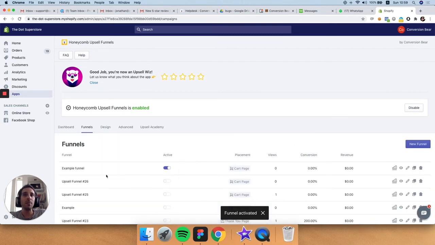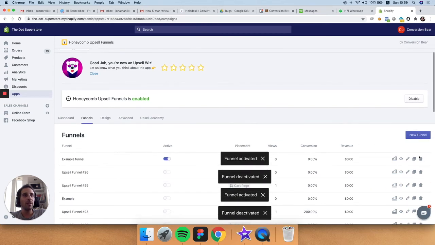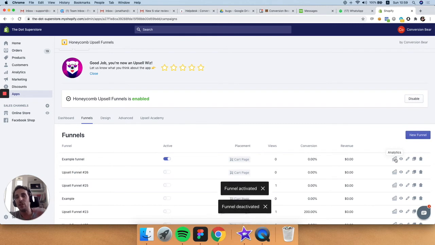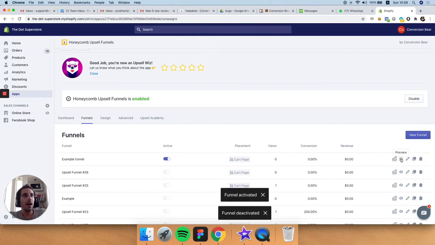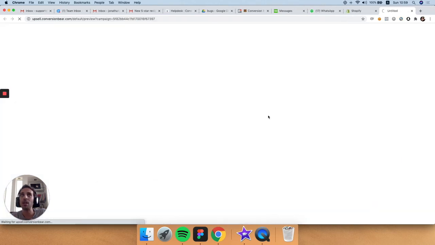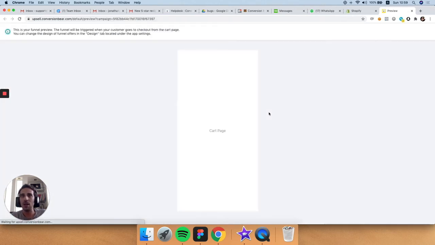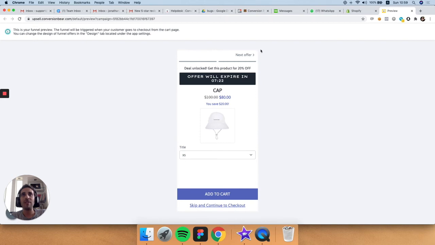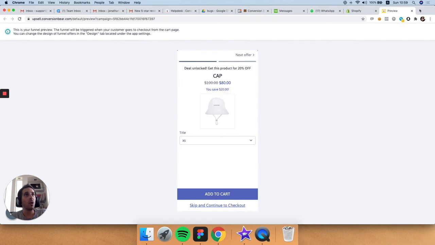And it's here. This is my funnel now, so I can activate it or disable it here through this toggle and a few buttons here. Here, you can see analytics, and you can see the views and conversion for each one of the funnels separately. The most important thing here is the preview. So I always like to preview after I'm done setting up a funnel, and make sure that this funnel is as I imagined it, right? So I'm going to click on preview and see the upsell here, right? So I have the cap as the first offer, and I have the t-shirt as the second offer. It looks great, so it looks like I'm ready to go.